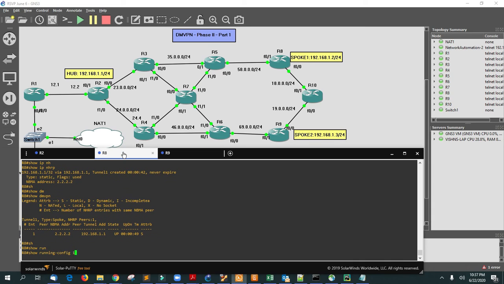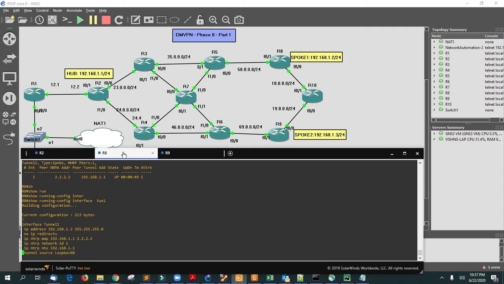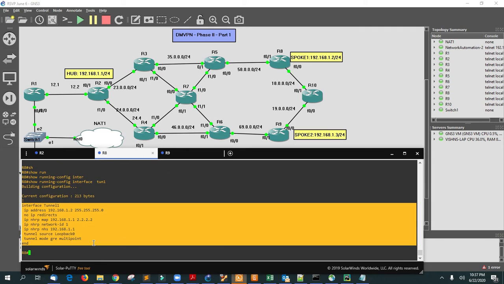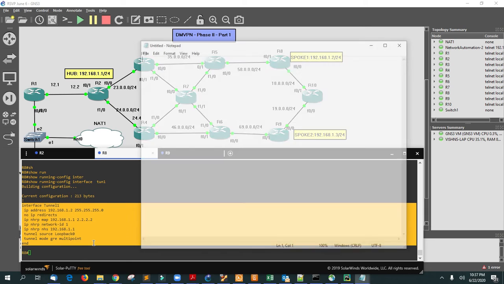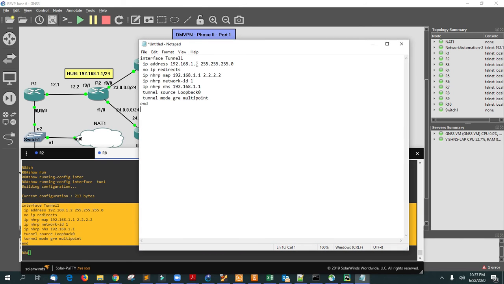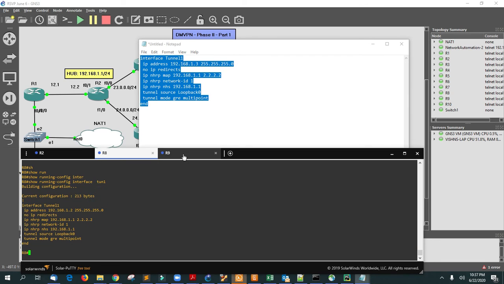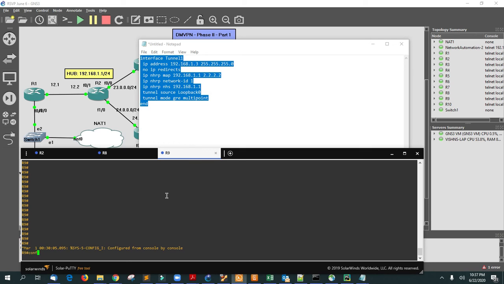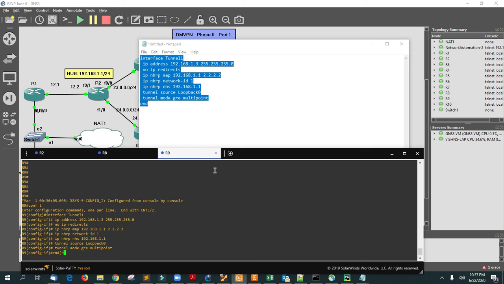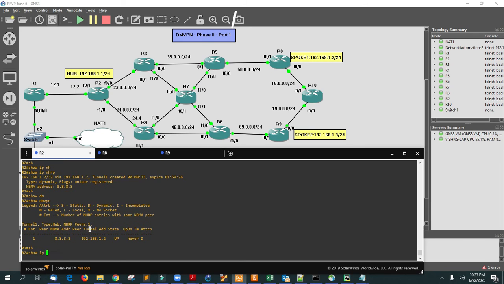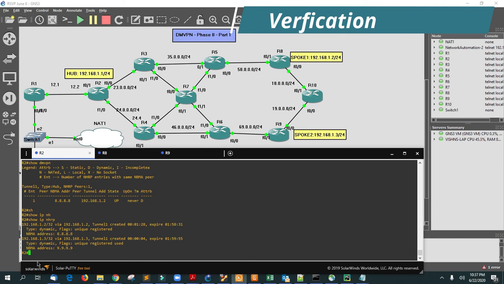I'm going to make use of the configuration in R8. I'll just copy it entirely. I'll pick up a notepad quickly. Paste, just change the IP address, one IP address, boom, you're done with the configuration of the other guy. Configure terminal, that's it. Let's go back to R2 and check show ip nhrp. I see there are two tunnels up.